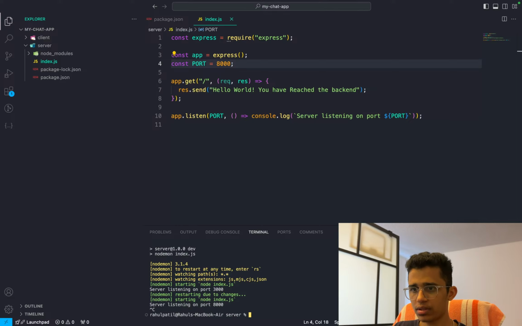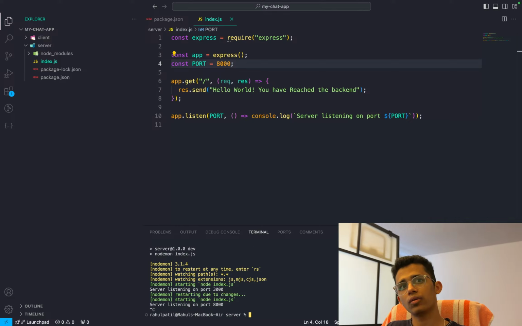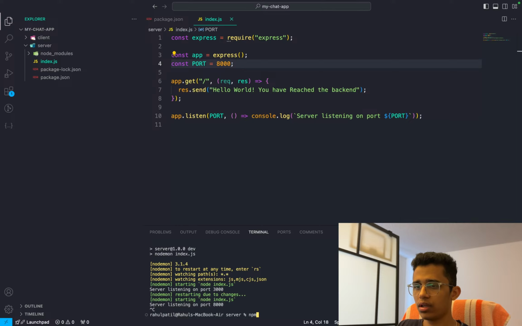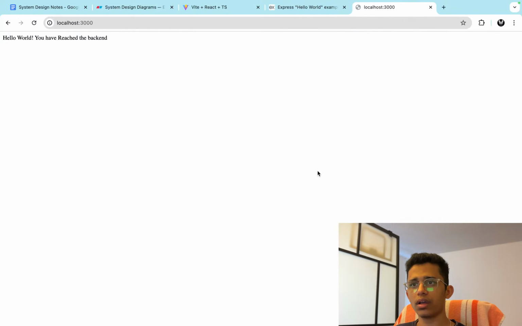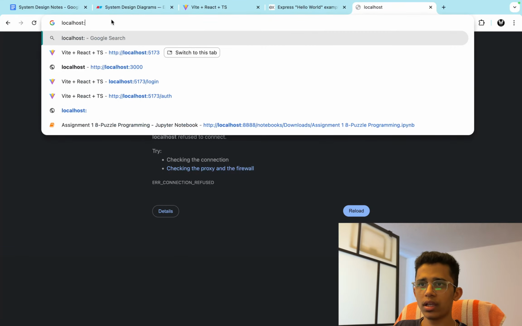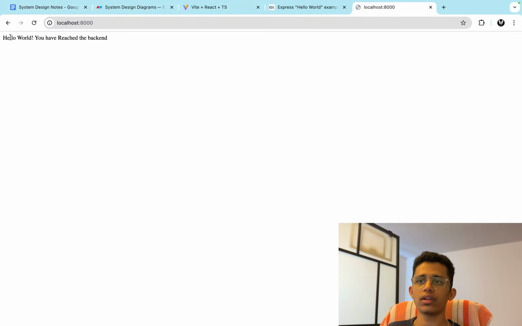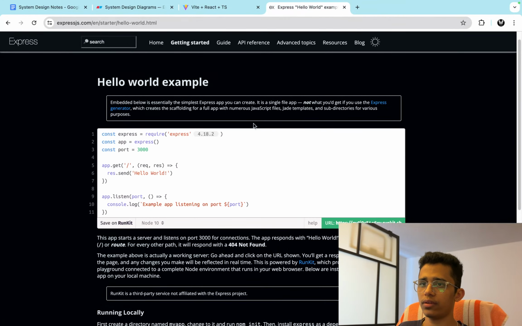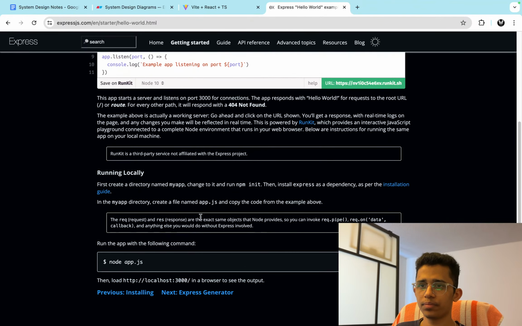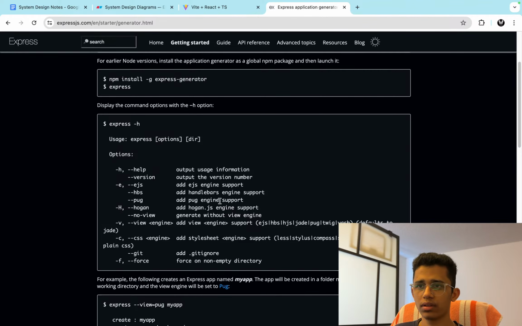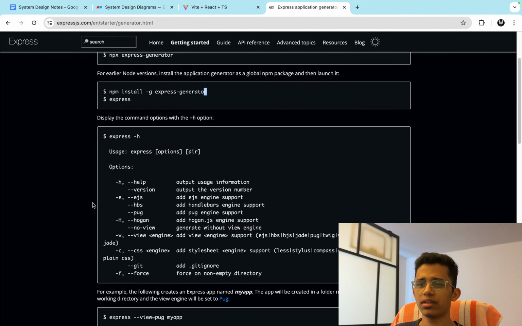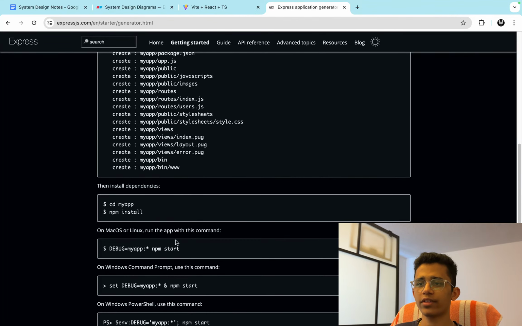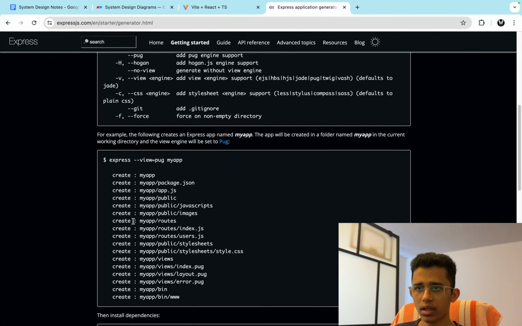Although nodemon restarted the server, I don't want to take any chances, so npm run dev, and then if I go to 3000, I see nothing, and if I go to 8000, I should see hello world, you reached the backend. Okay, now that's the basic example. Now let's see what express generator is. I think it generates a template for you. Express template, yeah.